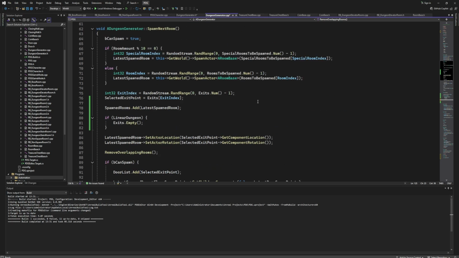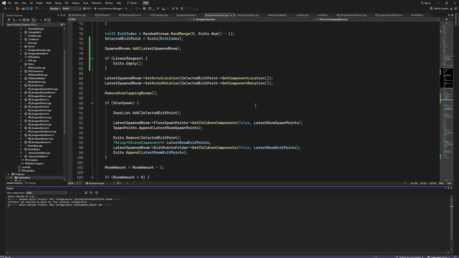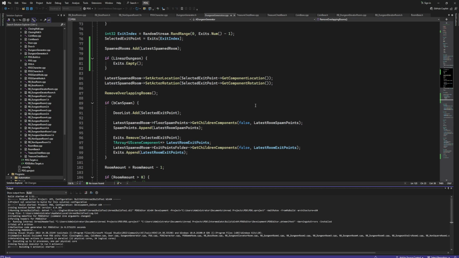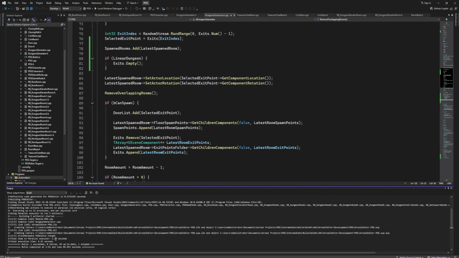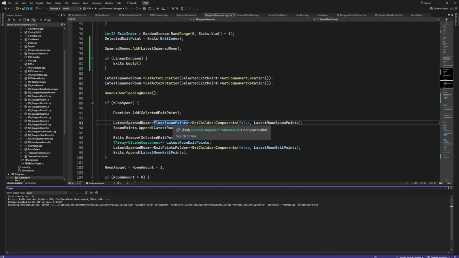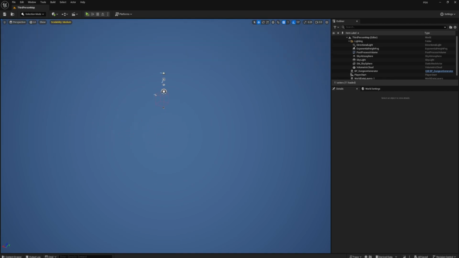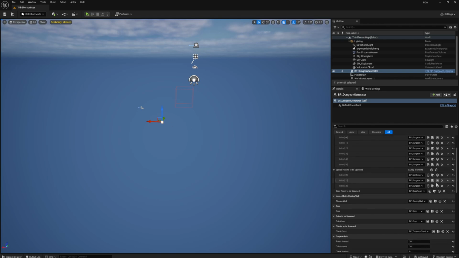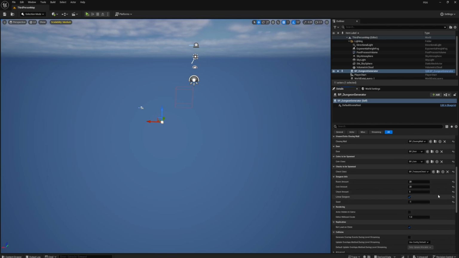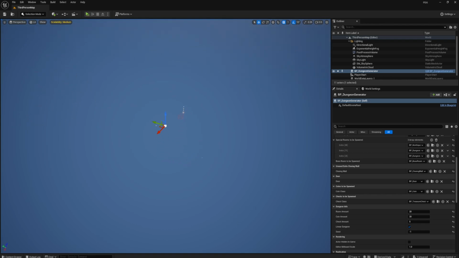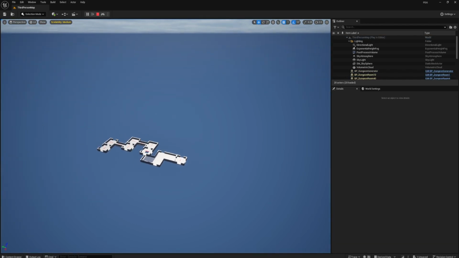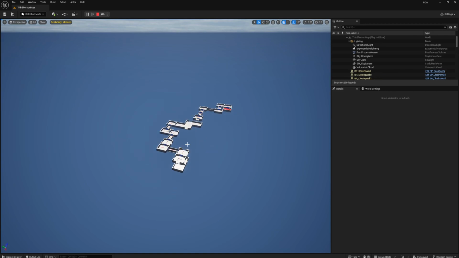Okay, so before we launch Unreal Engine, let's compile our code to see if there are any errors, and now let's launch it. If I click on my dungeon generator and check the linear dungeon boolean, we are now going to spawn the linear dungeon, but whenever one room overlaps with another, we are going to restart our dungeon.